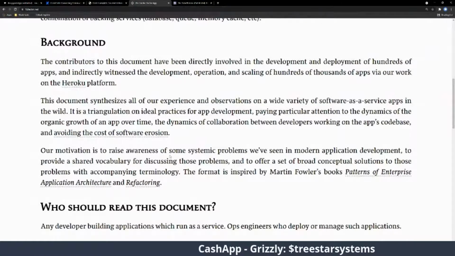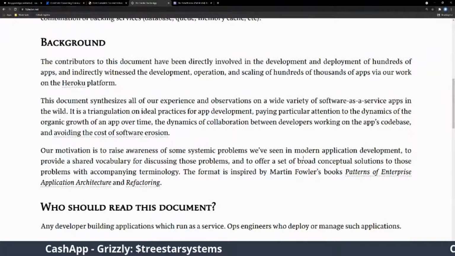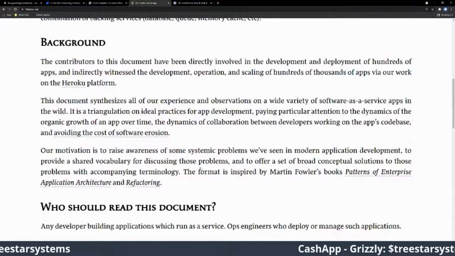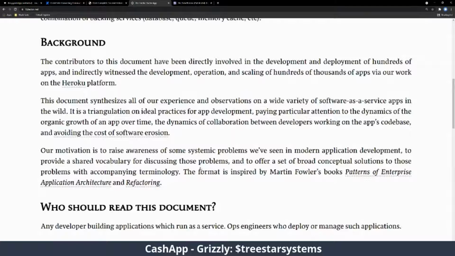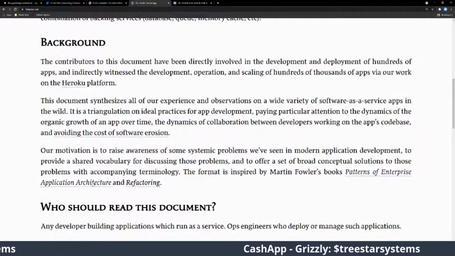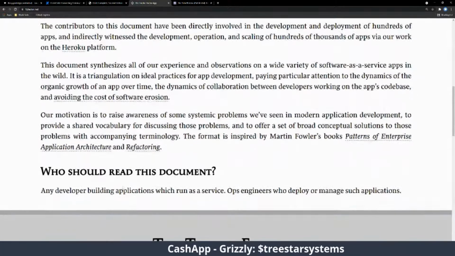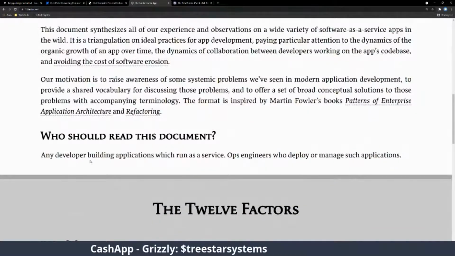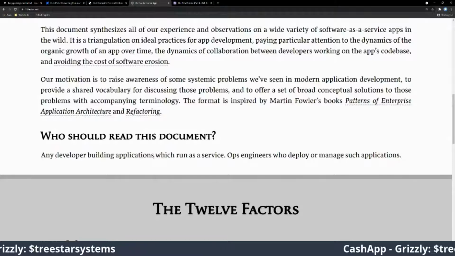Our motivation is to raise awareness of some systemic problems we've seen in modern application development, to provide a shared vocabulary for discussing those problems, and to offer a set of broad conceptual solutions to those problems with accompanying terminology. The format is inspired by Martin Fowler's books, Patterns of Enterprise Application Architecture and Refactoring. Who should read this document? Any developer building applications.